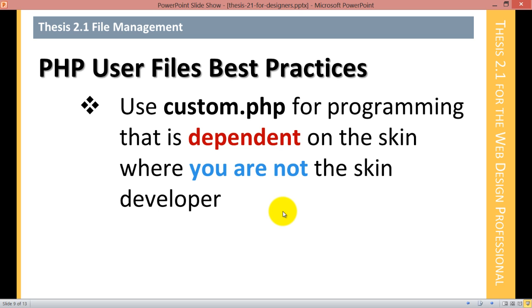Right? Custom PHP is intended for the end user of the skin. So if you are developing a site based on Thesis Classic Responsive, then you would use custom PHP for any custom code that you added to the site. But if you've developed your own skin that you're distributing, this is not where you're going to write your PHP. Okay? This is where your end user can write their PHP.